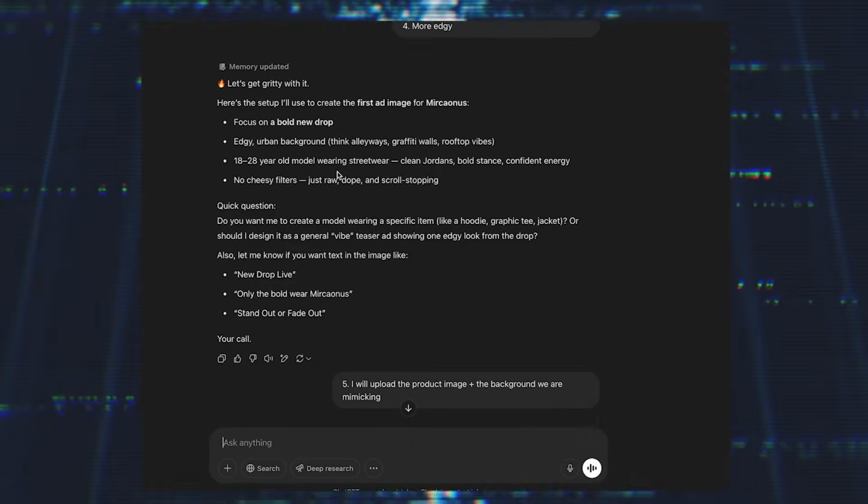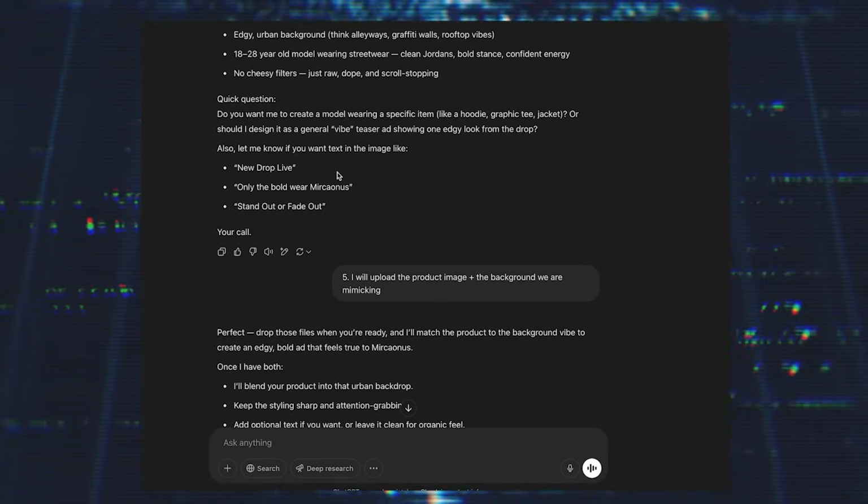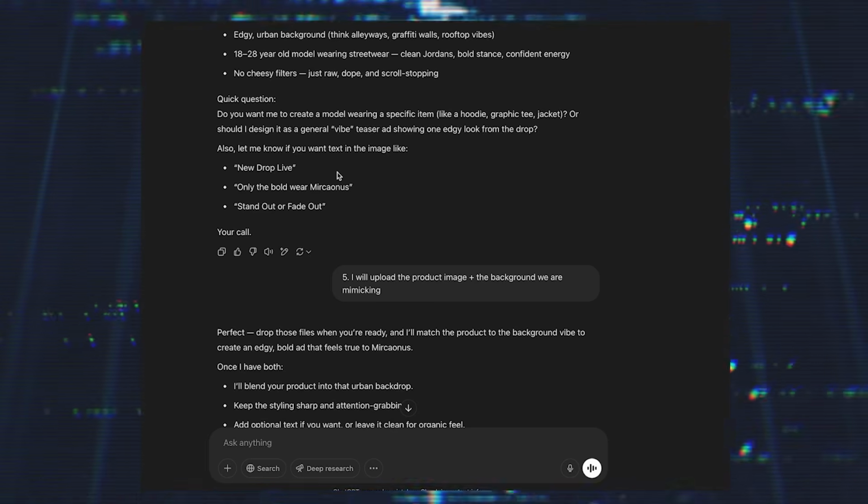So ChatGPT is funny. I told it I was going to upload a product image and the background that we are going to mimic. So I have the brand that we are going to use, that I'm making this for, and then I have a product image that I saw, and I can't remember if it was on like Supreme or where it was.